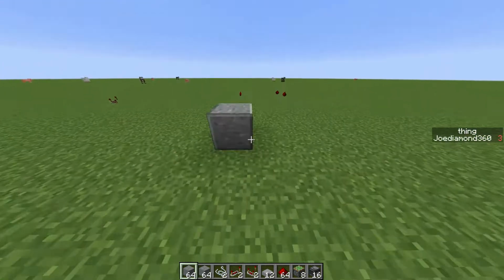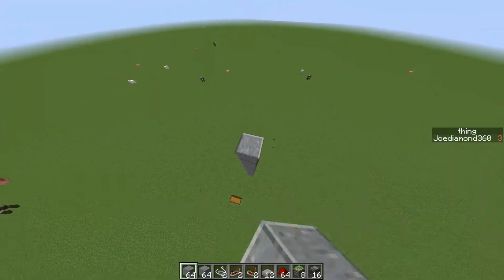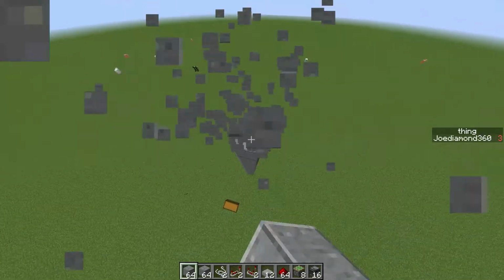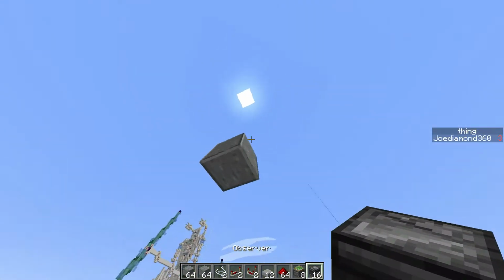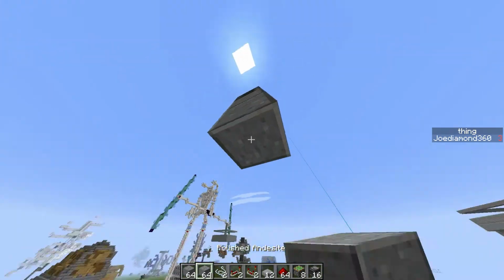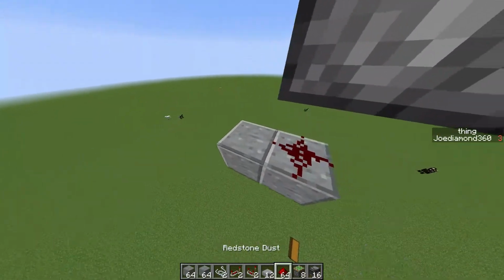I'm not just doing this in creative because that's the only way it's possible. Anyways, what we want to do first is pillar up to a decent height, at least for this example. And I'd say here is a good area. Okay. Anyways, now we can put our observer down into a block with a redstone under it, and we can start to lead it into a redstone signal.